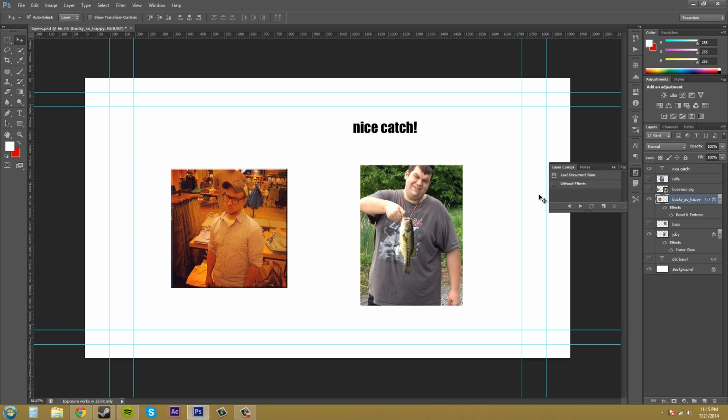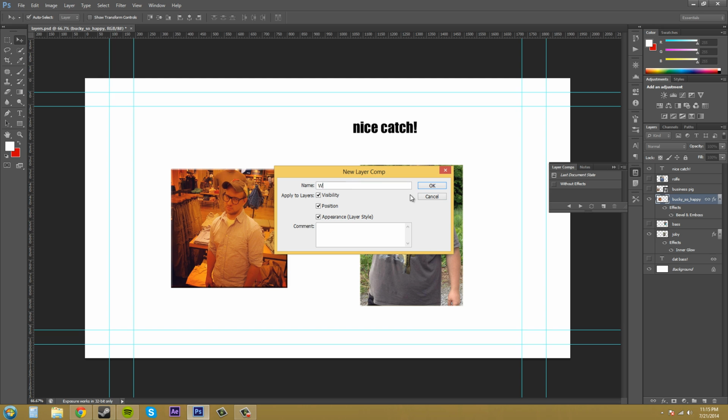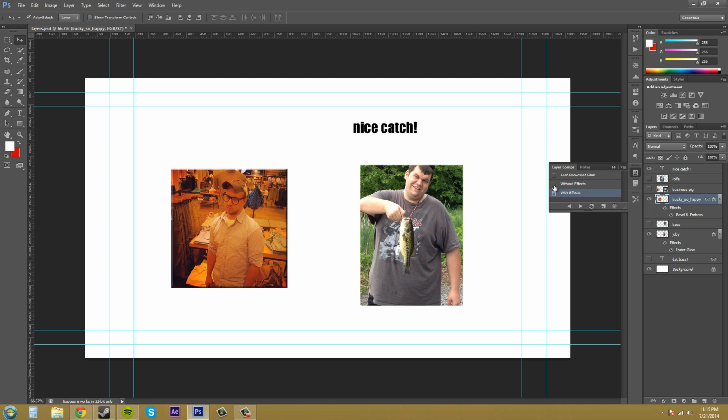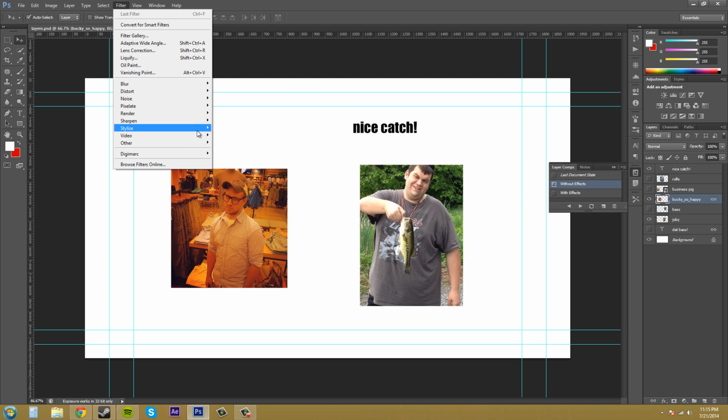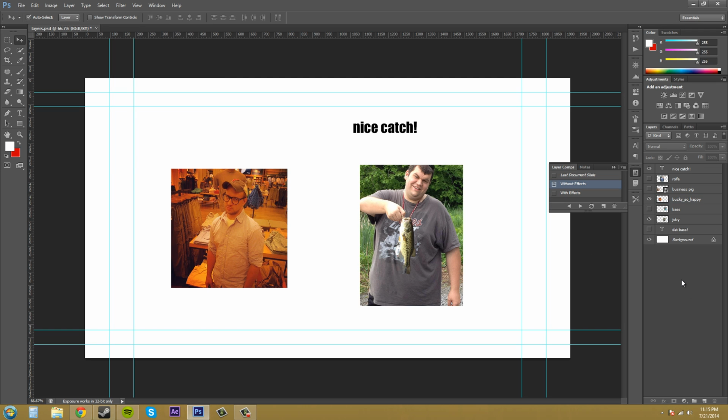And now I can create a new layer comp, and this is called with effects. Okay, and then you get this where you can see the different effects you put onto your image. Or with your filter effects, or with your filters also, you can do that kind of thing too. So that's how you can use layer comps to your advantage.